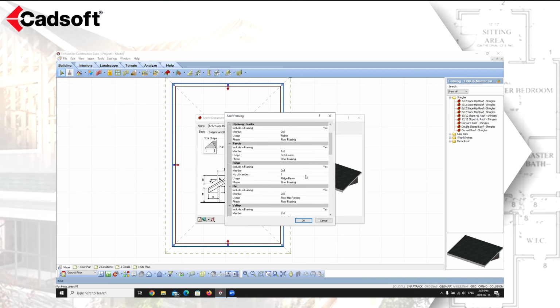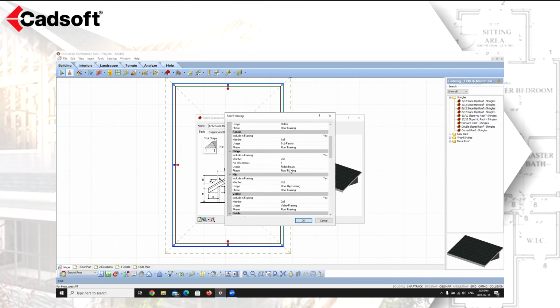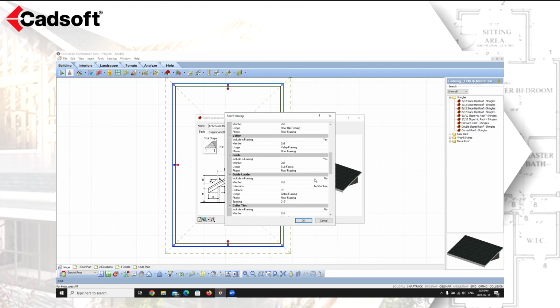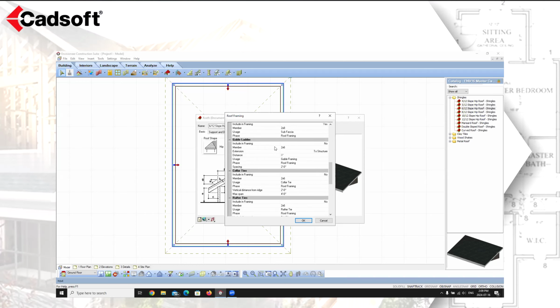As you scroll through this dialog, you're going to see that there are a lot of different options. You can, again, include a lot of framing in your designs, and you can also turn certain things on or off using the yes and no dropdown.